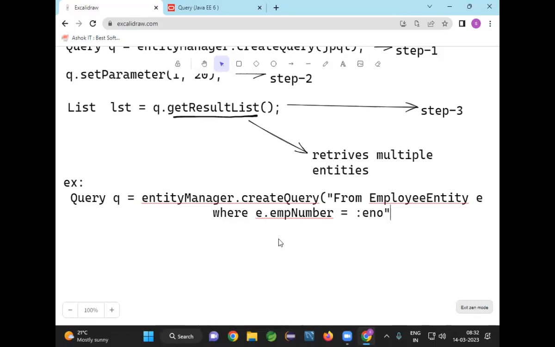ENO. It's my query. My question to all of you: this query can select how many entities from the database? How can you say only one? With our condition where employee number, how many employees can exist with the same employee number? With one employee number, only one employee can exist, right? I mean, this query selects one employee from the DB, right?